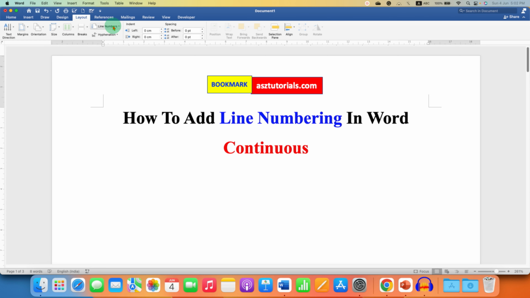The line numbering is particularly useful when you are writing a manuscript and are about to submit to a research journal.